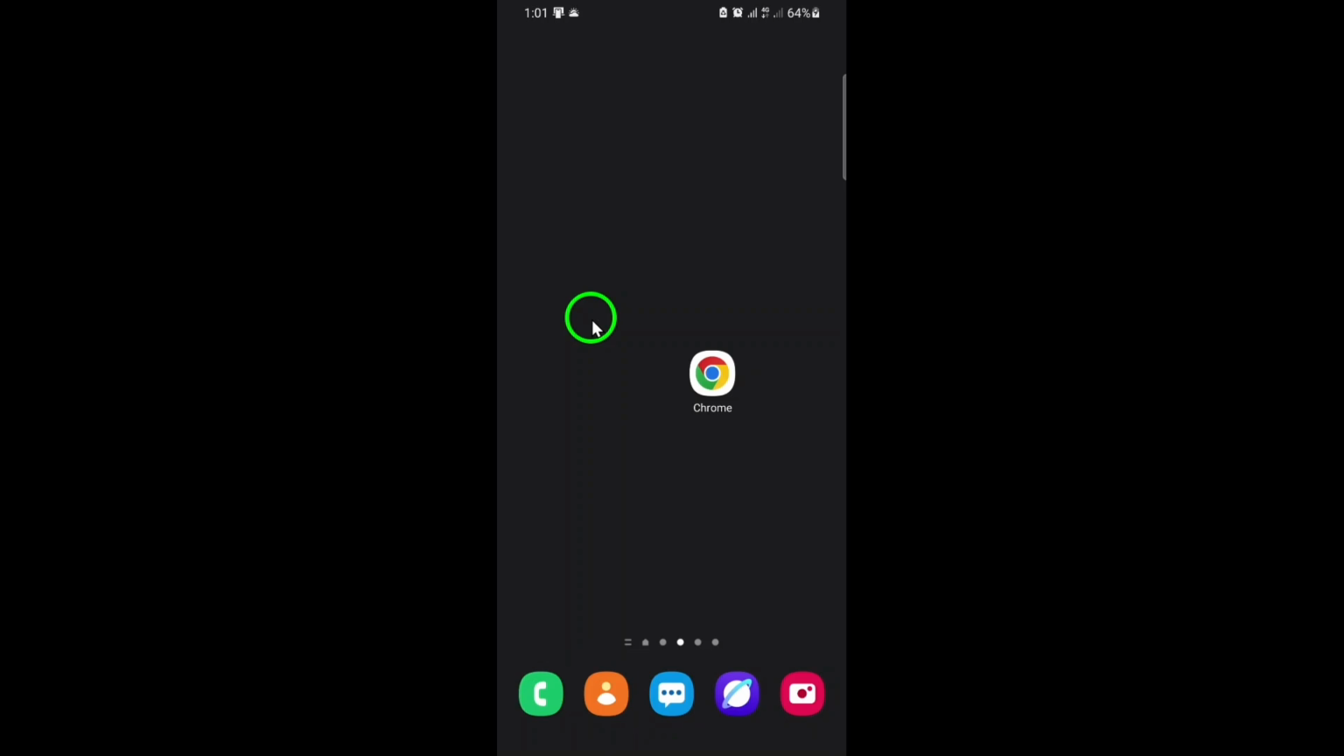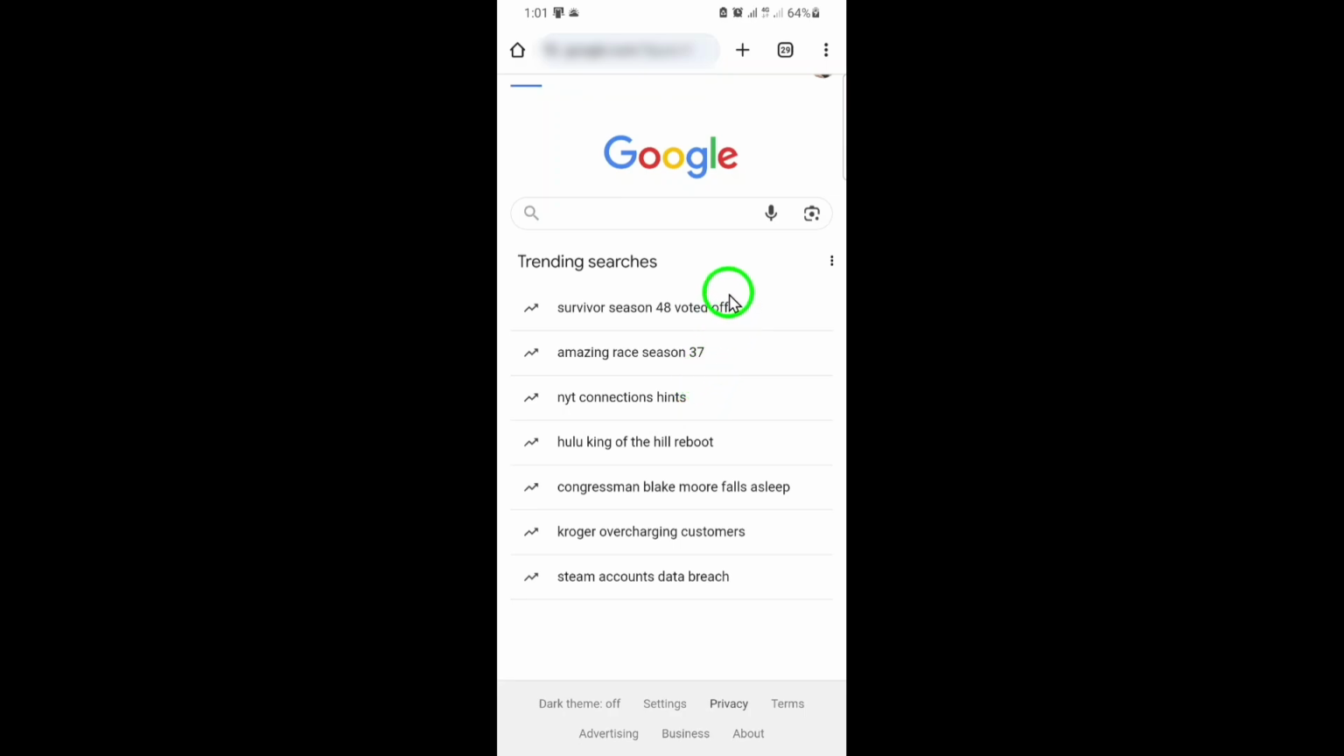Let's get started. First, open the Google Chrome app on your mobile device. Make sure you're signed in with your Google account for the best experience, especially if you want your reading list to sync across devices. Next, browse to the web page or article you want to save for later.